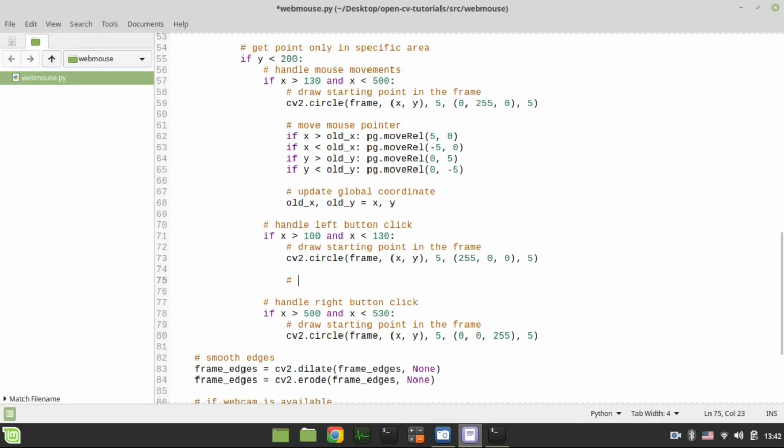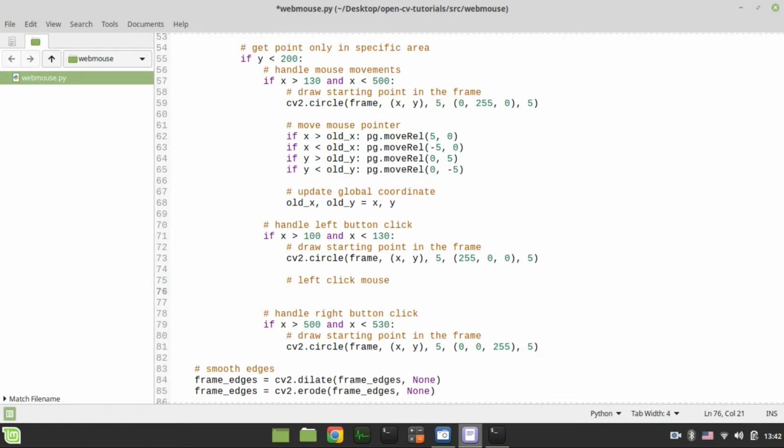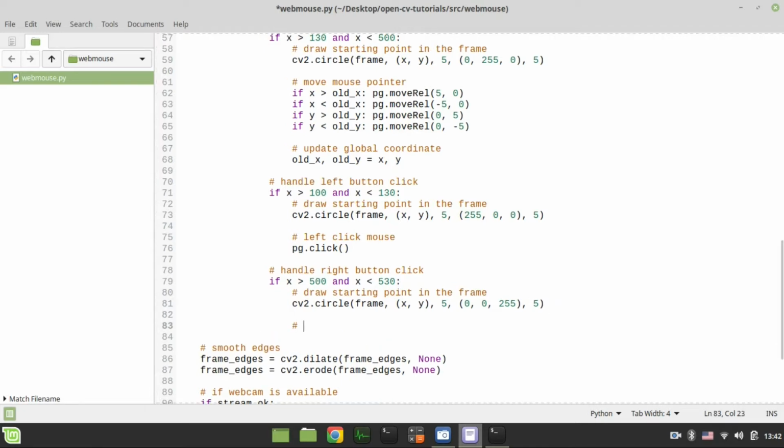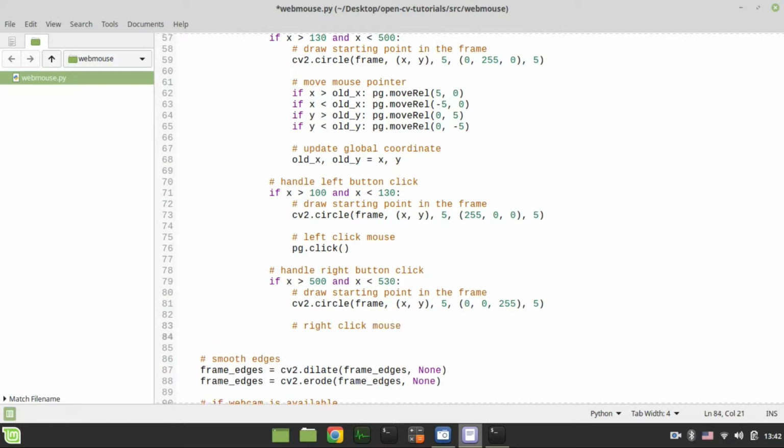In this case, we want to left click the mouse, and I can say pg.click. And in this case, we want to right click the mouse and pg.click and button equals right.